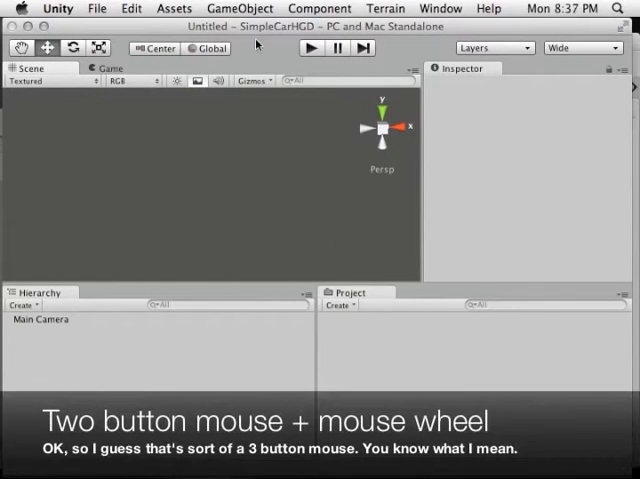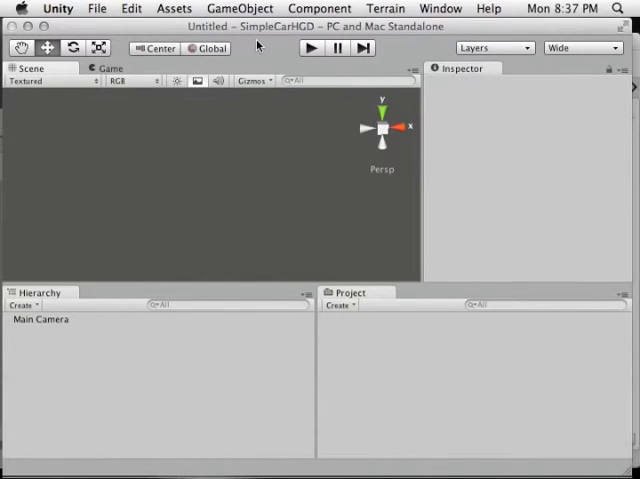I want to encourage you, if you're not already, to be using a 2-button mouse. If you have a 2-button mouse, plug it in. It is very, very useful on a Mac. Don't try to do it with a 1-button trackpad. Using Unity in general with a trackpad is just not going to go as well. You're not going to have a good time.